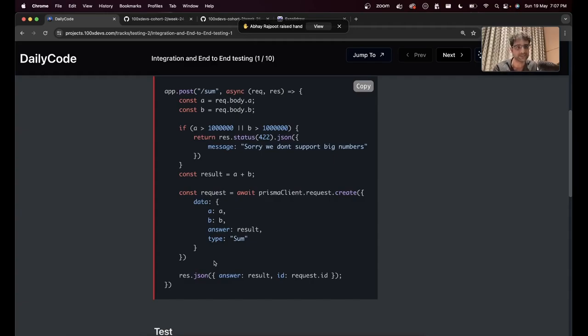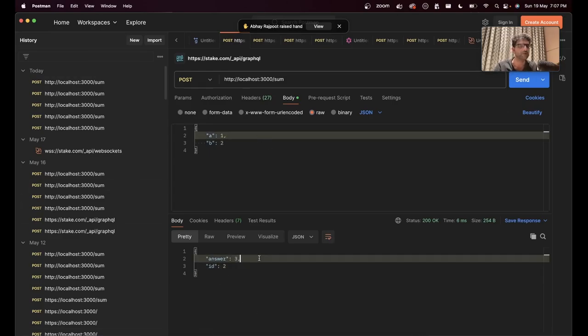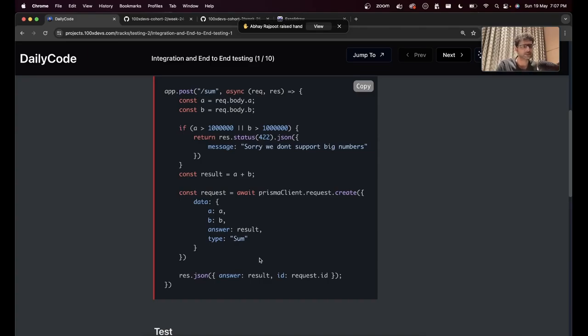But how do you test it? You can either manually test it by doing something like this: I will send multiple inputs and try to see if the sum is correct. Or you can write automated tests. That is what we did last week, which is we wrote a bunch of unit tests.